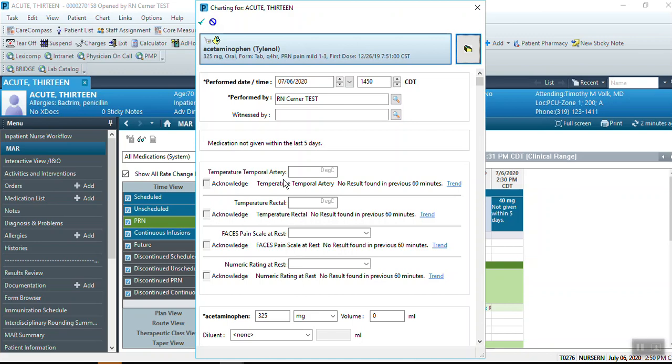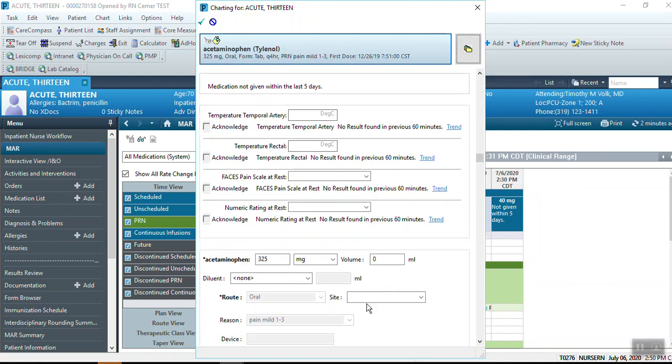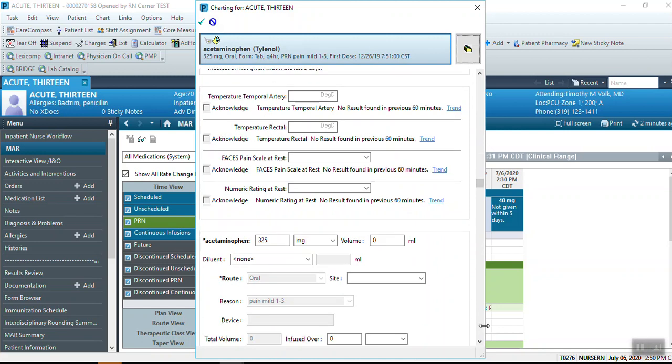So this is my administration window, or my dialog box, and I'm showing you how to do a not given. So you scroll down to the bottom of this box, and you will find the field that says not given.